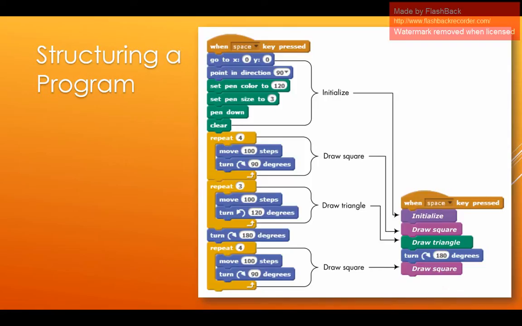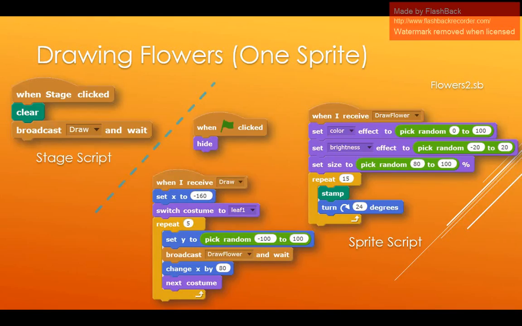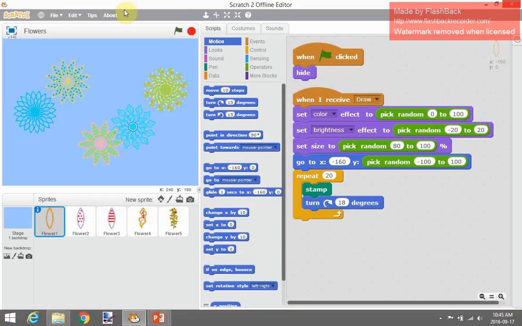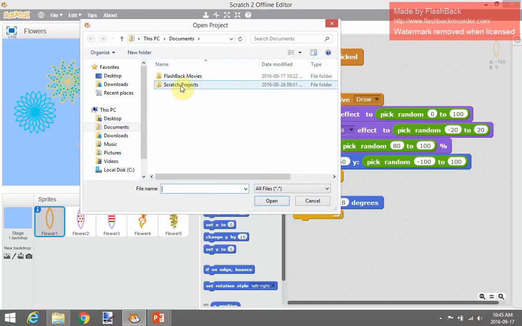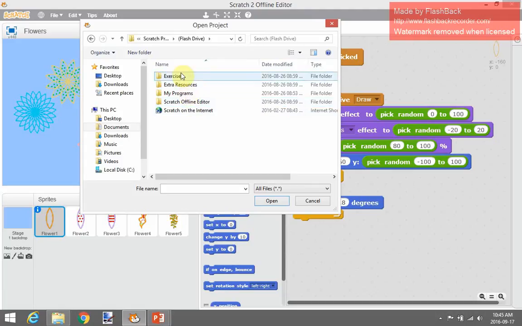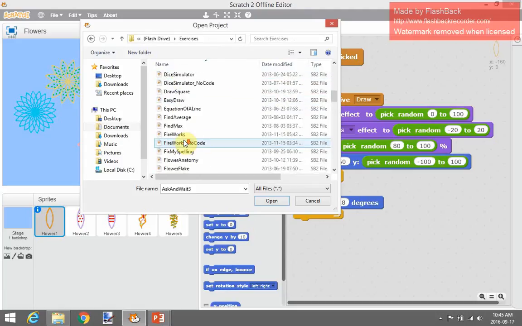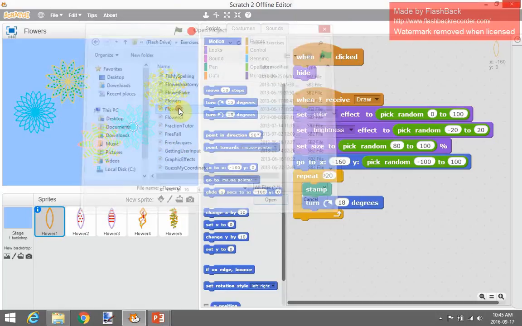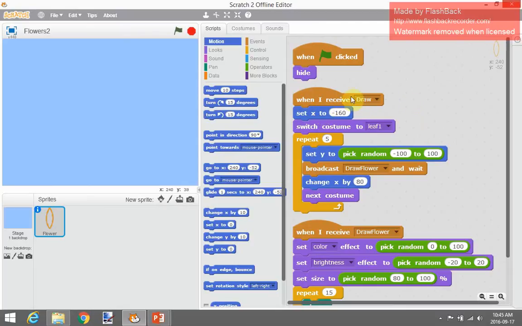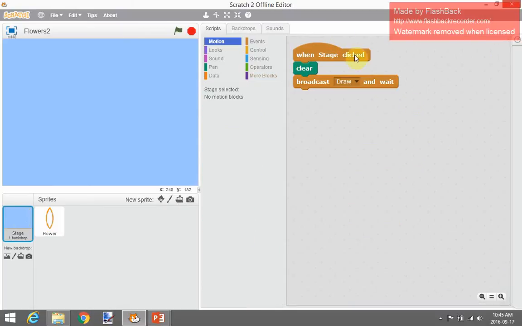Okay, any questions? Okay. Alright, so now we're going to do our flowers again, but we are going to do it with one sprite instead of with 5 sprites. So this is on your flash drive again. We can load up flowers2.sp2. Flowers2, there we go.